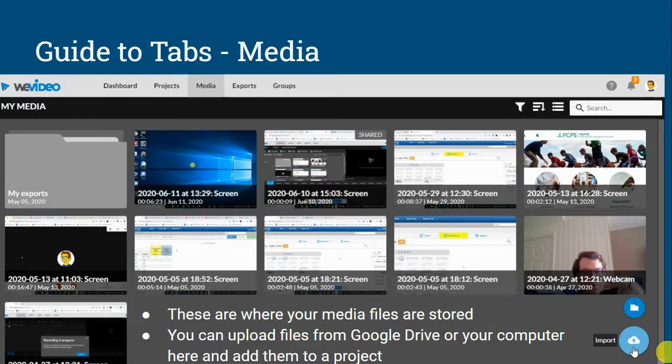Your next tab is media, and this is where either screen recordings or other things that you've uploaded to WeVideo are added. Since this WeVideo is a giant county account, you don't have to worry too much about storage limits within your own account. So not to go too crazy, but for most of what you're going to do of creating basic videos and other guides, you should be fine.